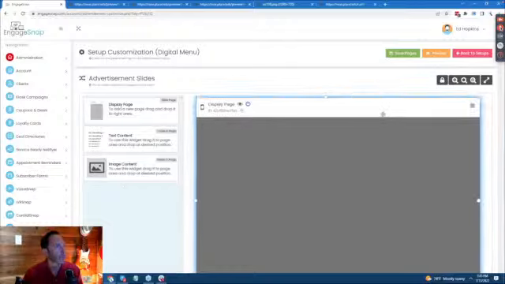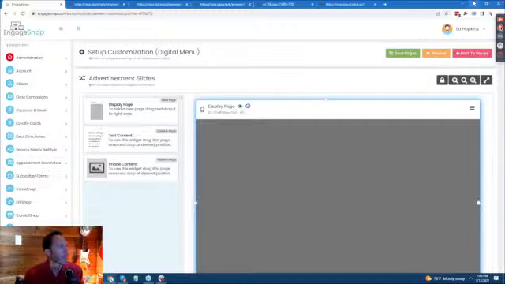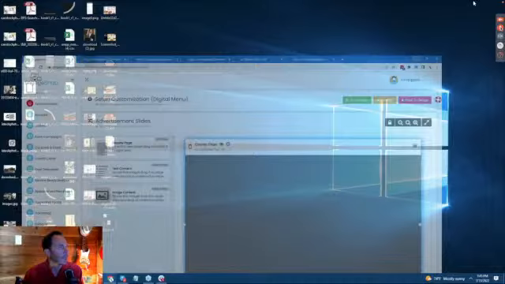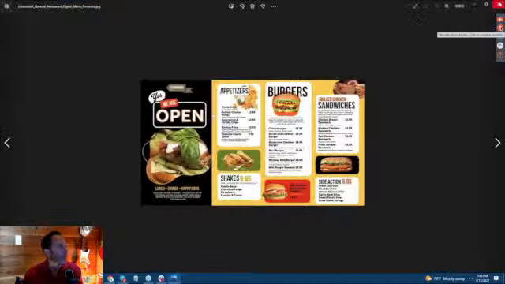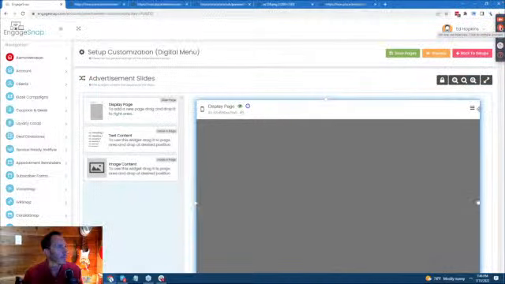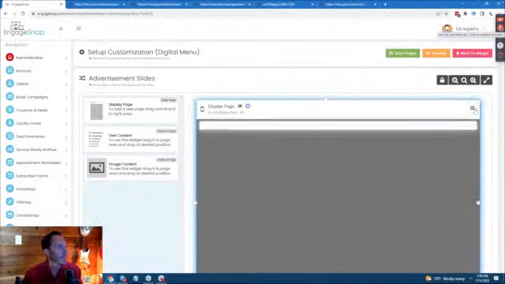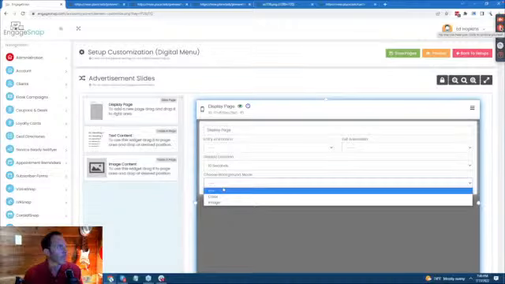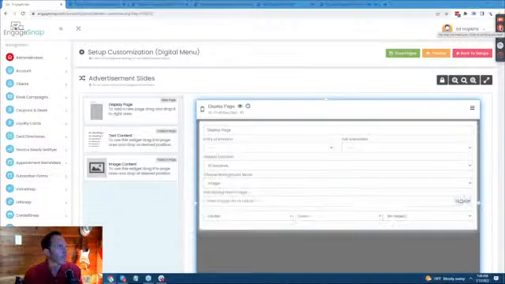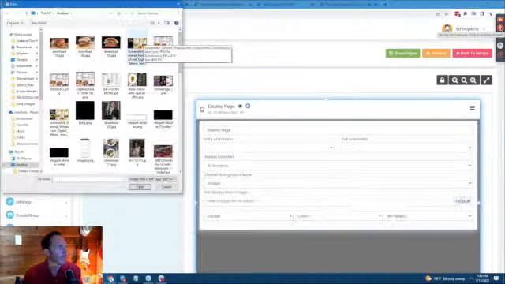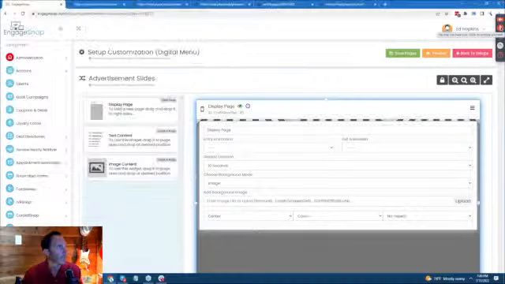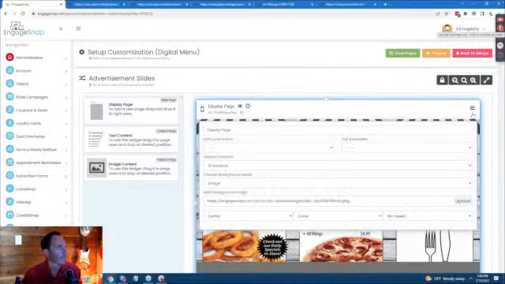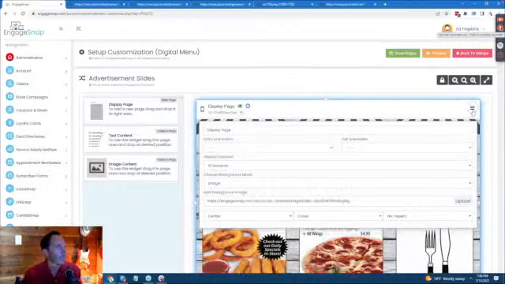The first thing I want to do for my digital menu is grab the digital menu. So they could have one made like this, like a screenshot, and then I could bring this into the digital menu as a background. So I'm going to do image. I think this image is bigger or smaller, I'm not sure. Let's do this guy right here. So there's our digital menu right there.